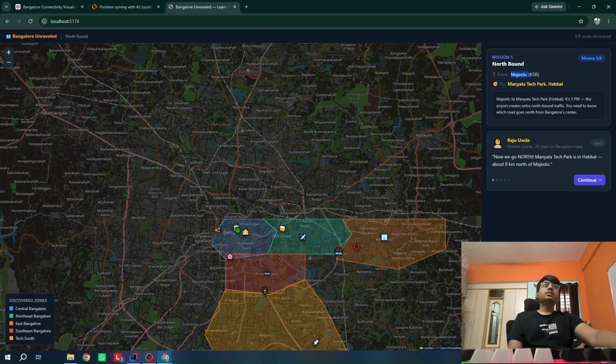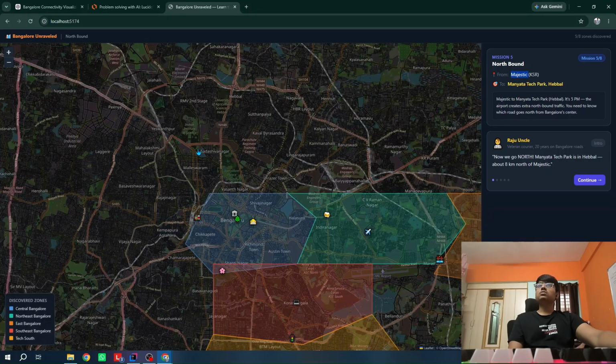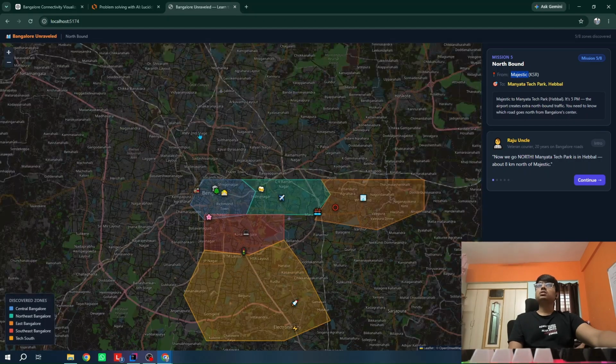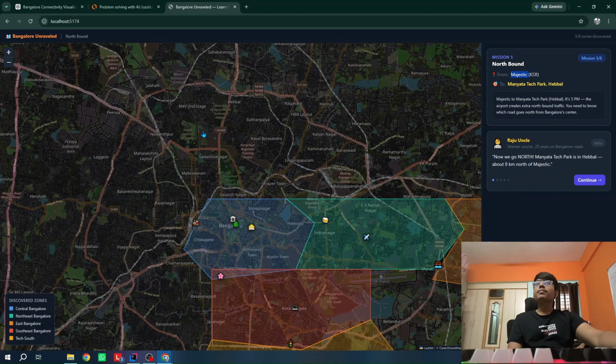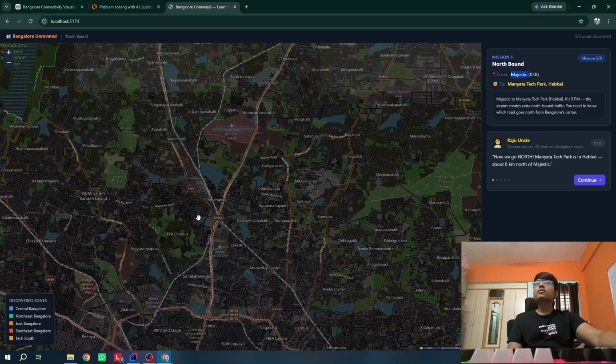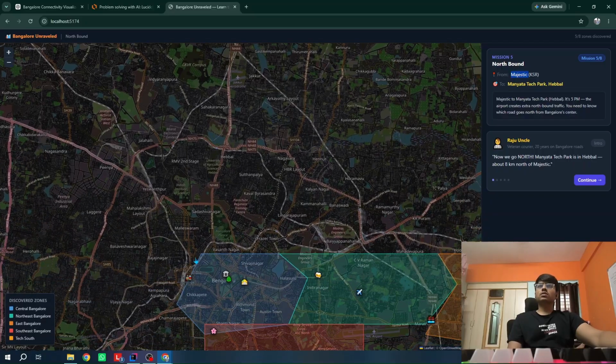Now the next thing is going from Majestic, which is here, to Hebbal. Okay. Now we go north. Manyata Tech Park is in Hebbal, which is roughly 8 kilometers north of Majestic. So roughly 8 kilometers north of Majestic would be exactly Hebbal. I'll find it. Okay, yeah, here it is. This is Hebbal.